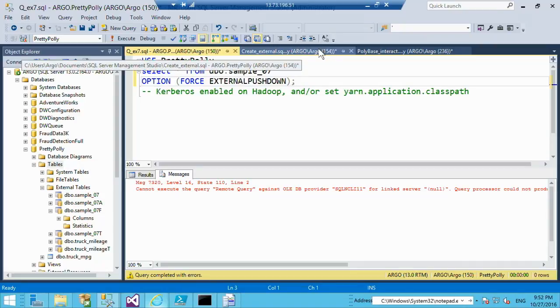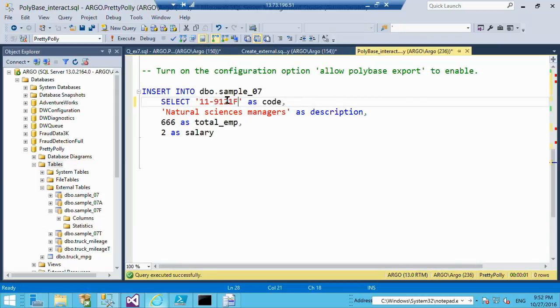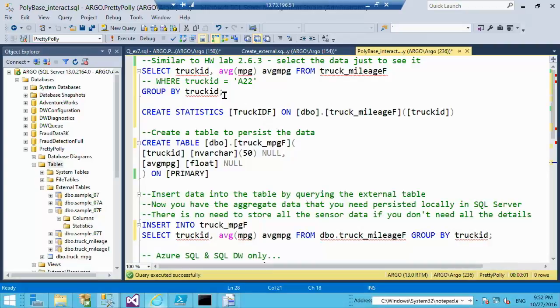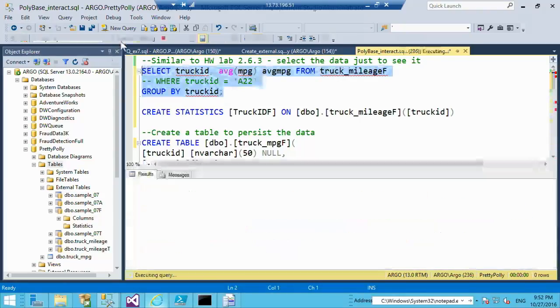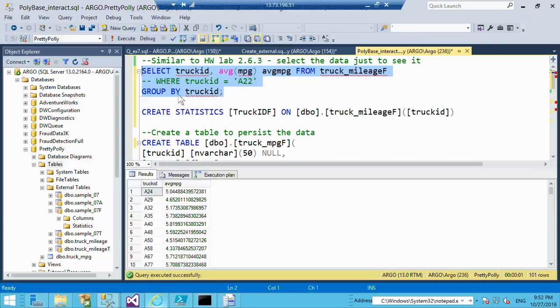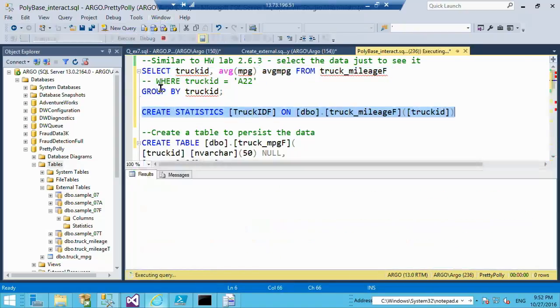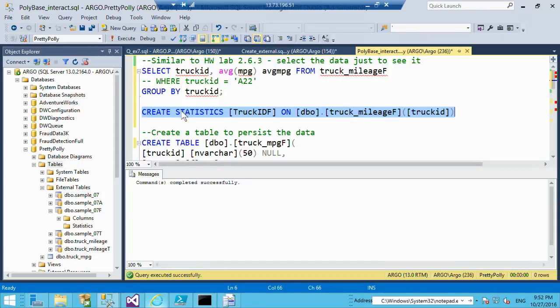And Polybase Interact, this one. Let's go up. So if you look through the Hortonworks lab, it gets you to do a group by thing, but just saying that we can quite happily just do all the things that we normally do in SQL to do group bys, anything else that you want. And if we want to, we can, and obviously you can do create stats on that stuff. So that's our external table.